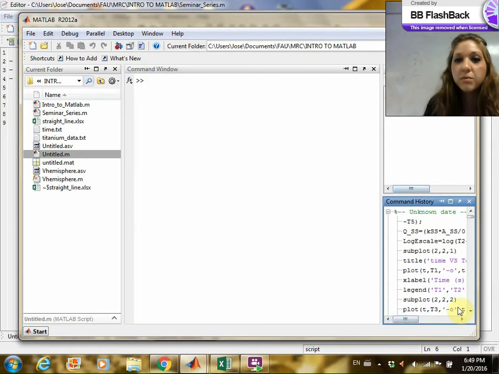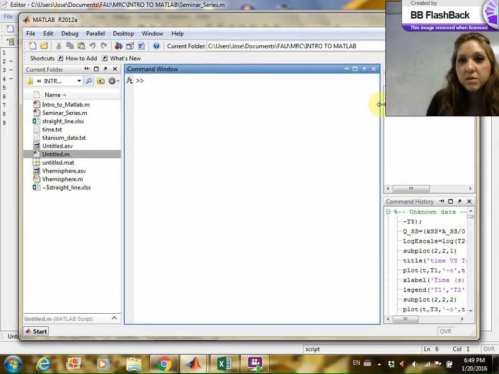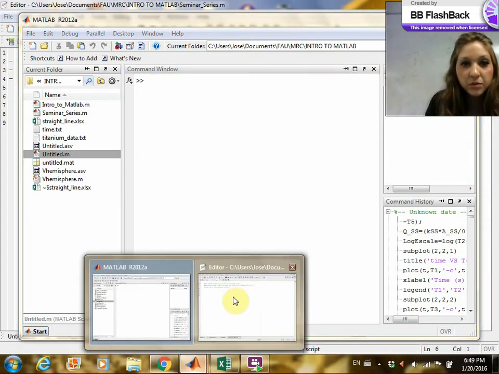Those are all the previously used commands, and here are the variables that you have defined. And then on the left here are basically files that you've previously used. So this is considered the workspace in MATLAB. And we're going to go back to our script.